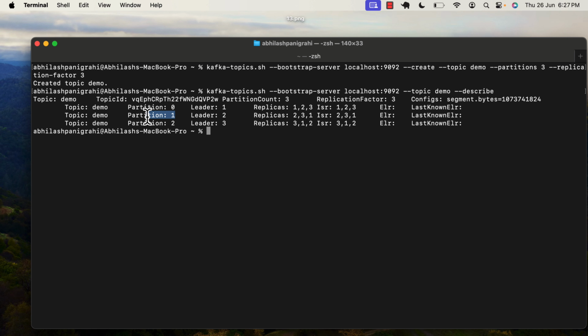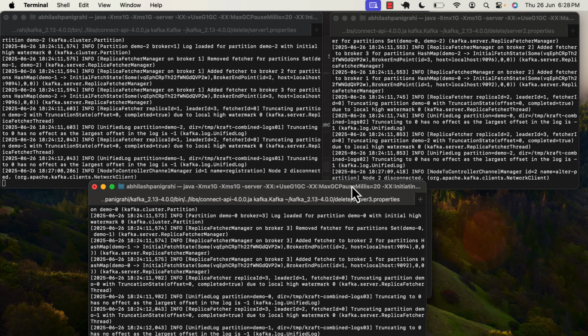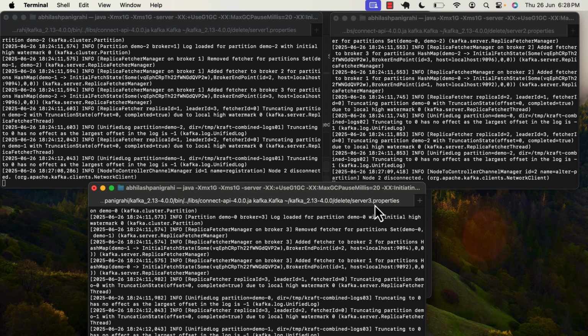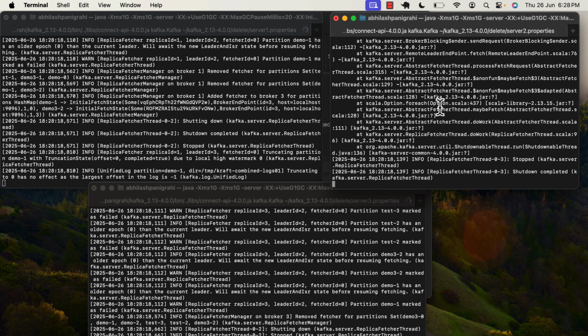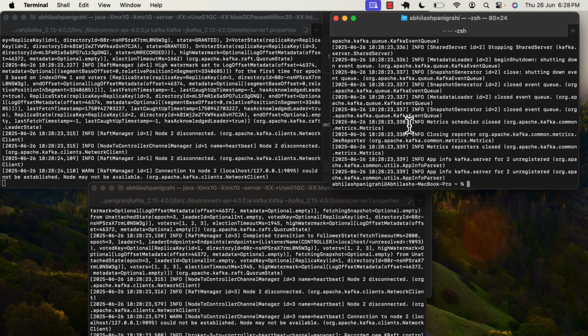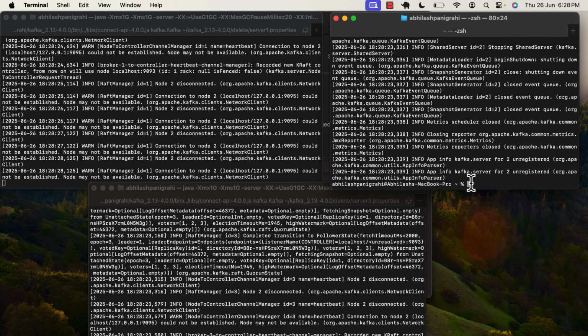Now let's test if the partition 1 leader is available inside broker 2. Let's do one thing. I will go back to my terminal where all of my 3 brokers are running. This is for server 3.properties, server 1.properties, and this is the server 2.properties. This is basically my broker 2. Let's say I'm going to do Control C and terminate this broker. Okay, I hit Control C. Right now this is gone.